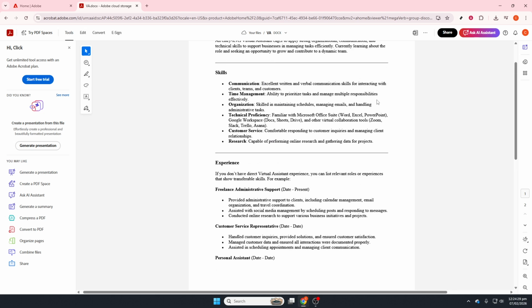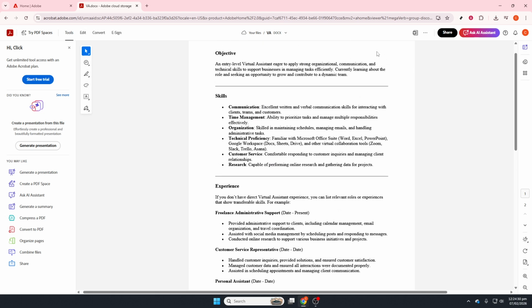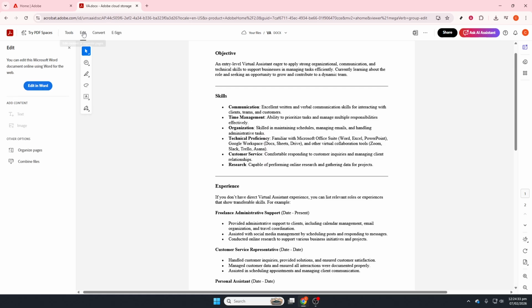When everything looks good, click Combine. Acrobat will convert non-PDF files to PDF in the background and then merge them into a single document. The time this takes depends on the number and size of your files, so give it a moment to finish.